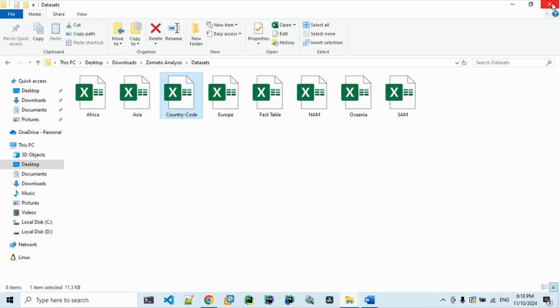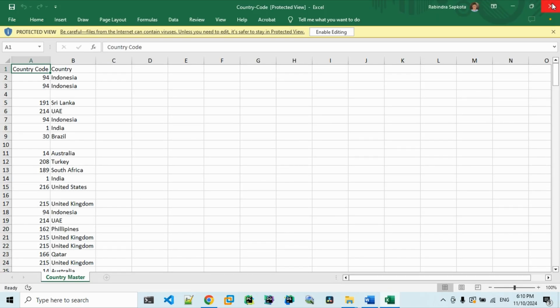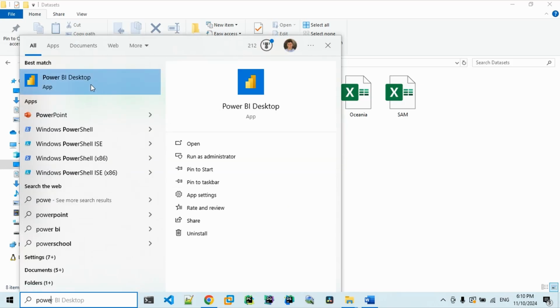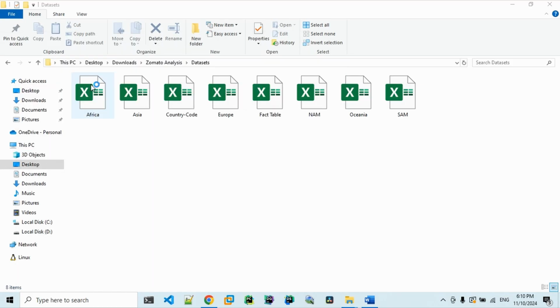And there is another sheet with a different schema, that is country code, and it has the country code and the country information. So earlier we had only the country code on the other sheet, and based on that country code we can find the country name here. So let me quickly open Power BI. Power BI Desktop, and let's import the data here.